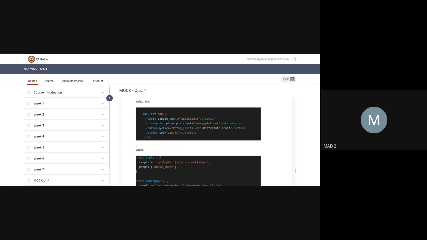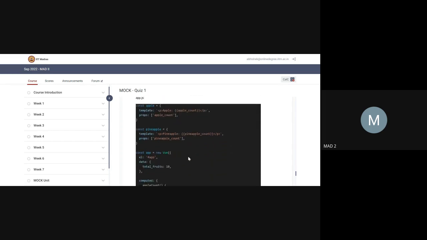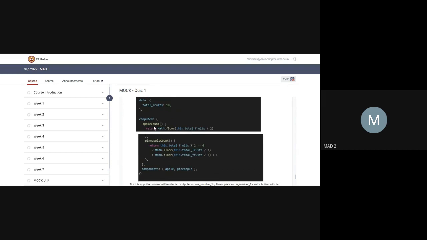Yes. The next time you click on this button, what would the new value be? 21 plus 11? 32. Okay. Next time you click on it? 43. So you basically have to find out the return value of these computed properties when the total fruits value is 43. 32 plus 11, 43. Yes.